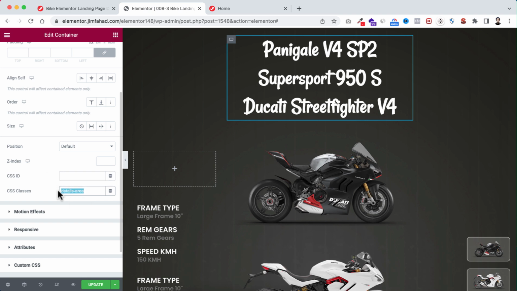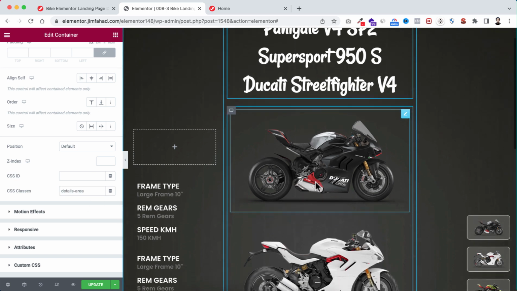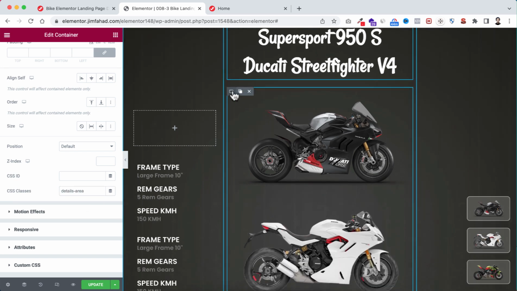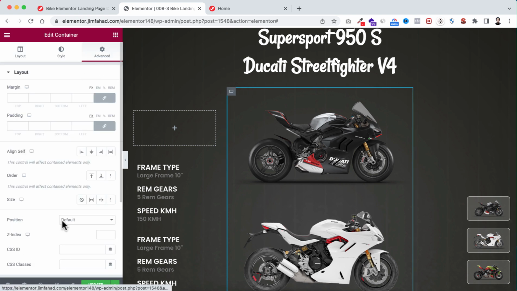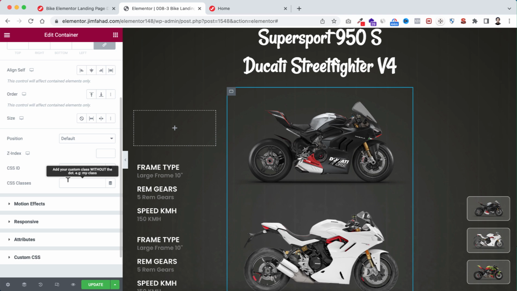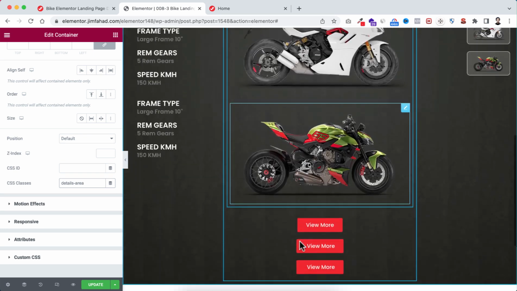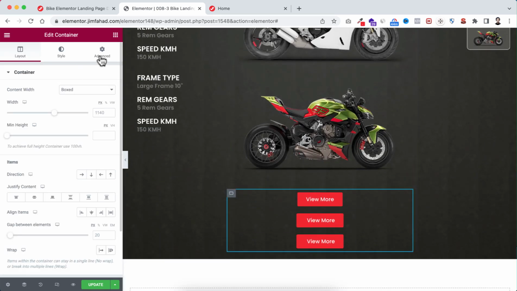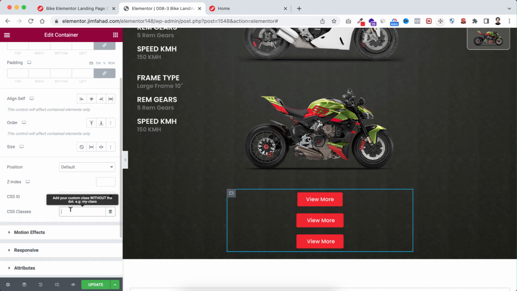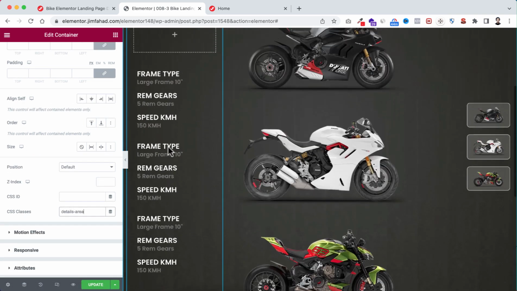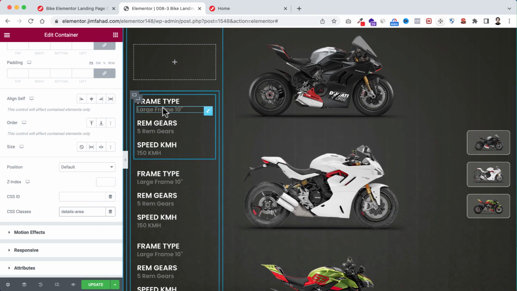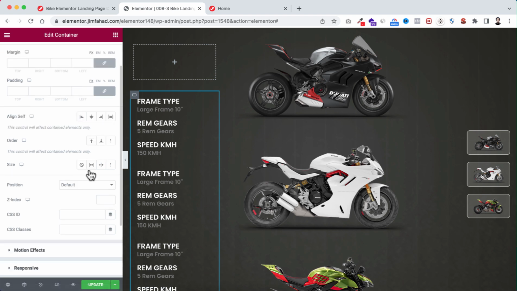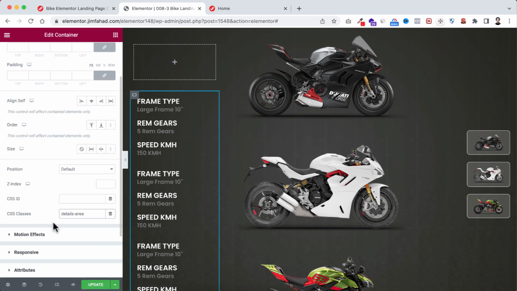So from here, I'm just copying this class name. Now let's select this images parent container, that's this container. Go under advanced tab, here is the class name option. So I'm adding the same class name, that's details-area. So same with the buttons parent container, this one. Go under its advanced tab and here I'm adding the class name details-area. Also same for the left details. So make sure you are not selecting this group container. You need to select their parent container, this one. Go under its advanced tab and here I'm adding the same class name, that's details-area.